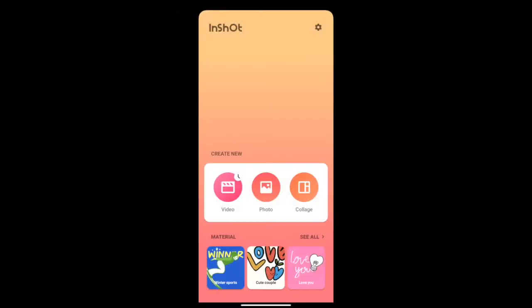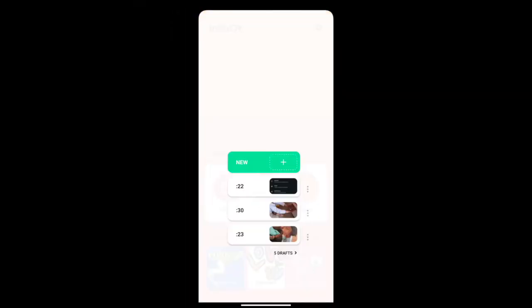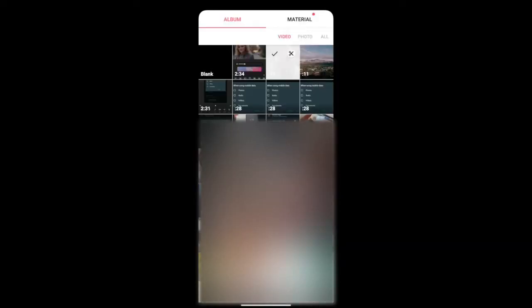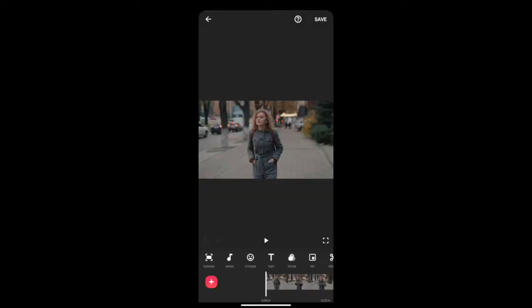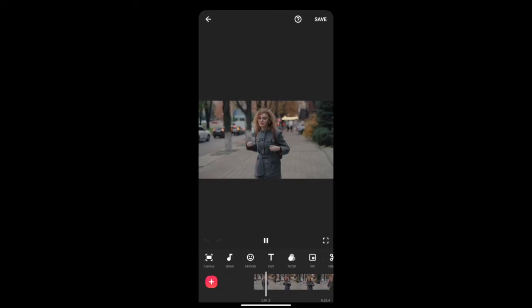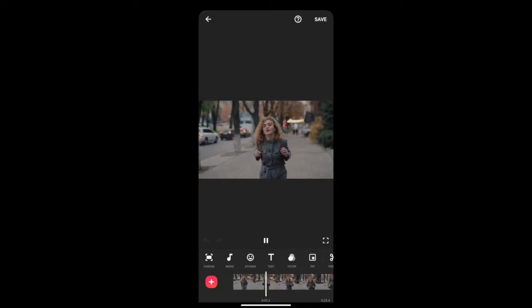So after downloading the app, click on this new symbol over here. Add as many clips as you want in your video. Now first let's add transition. So basically transition is just a creative way to move from one scene to the other.